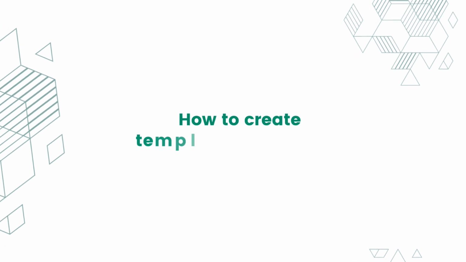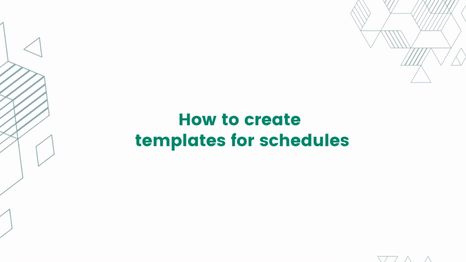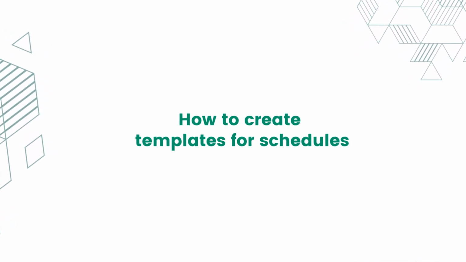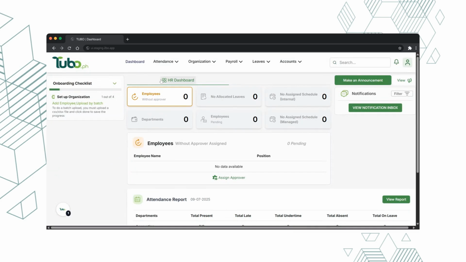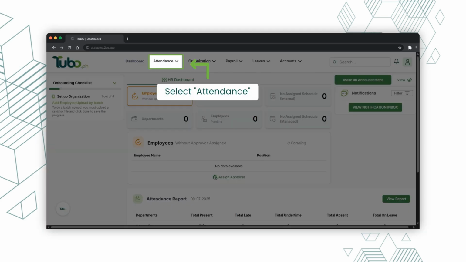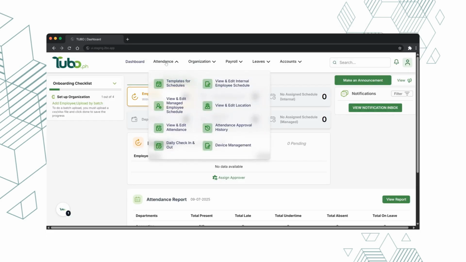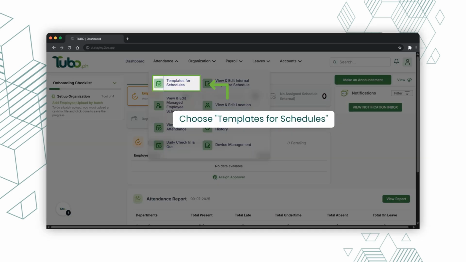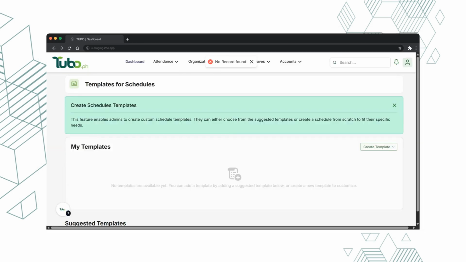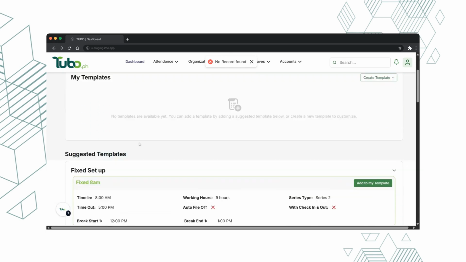In this tutorial, I'll show you how to create templates for schedules in Tubo. First, go to the attendance module by hovering over it or selecting it. Next, choose Templates for Schedules in the sub-module. On the Templates for Schedule page, you can scroll down and select a schedule template for your company or agency.